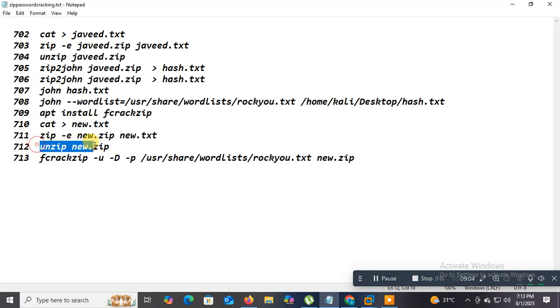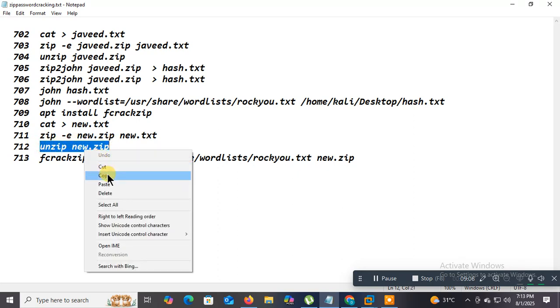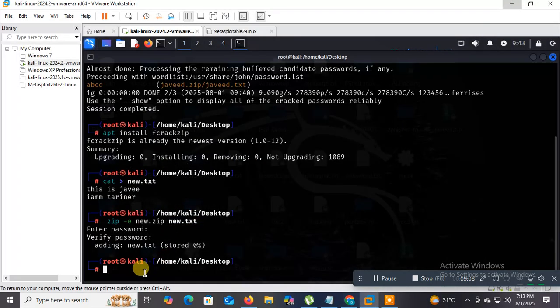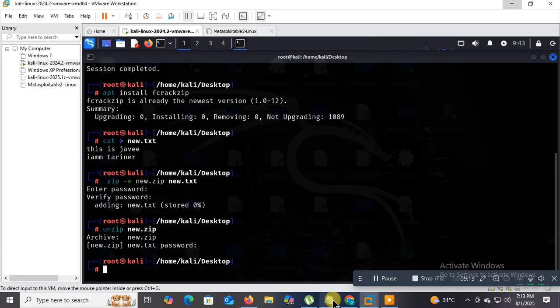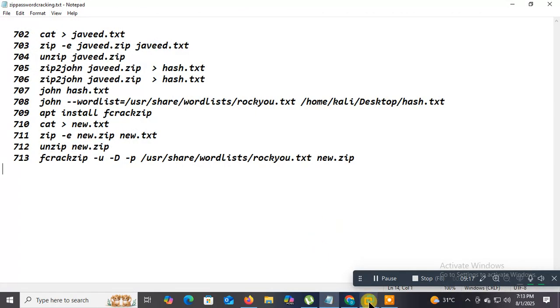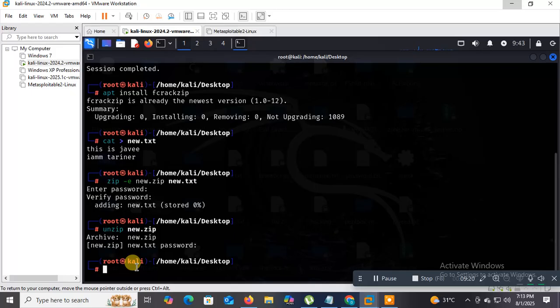Then after that, when you unzip this file, what is the file name? new.zip. Here it is asking for the password. Understood? See here, it is asking for the password.